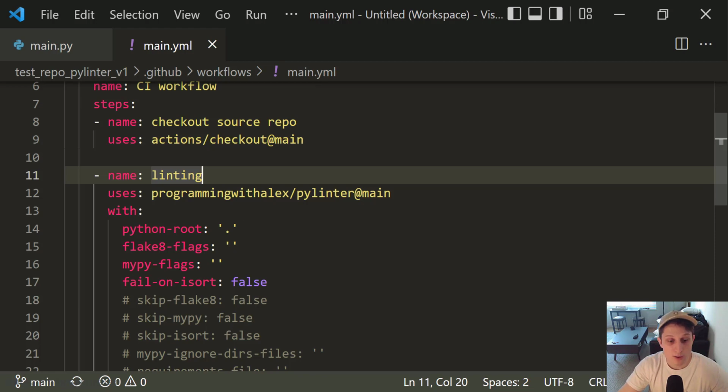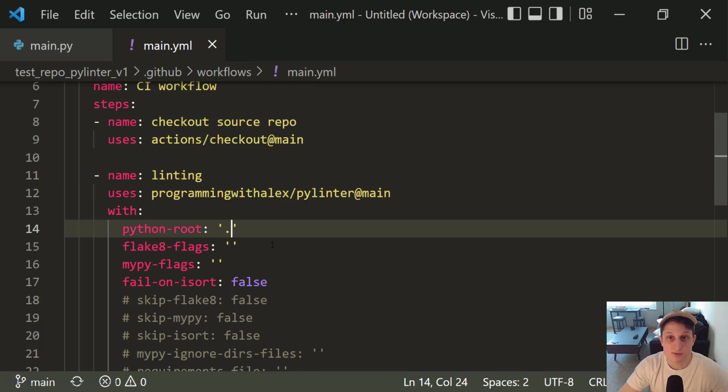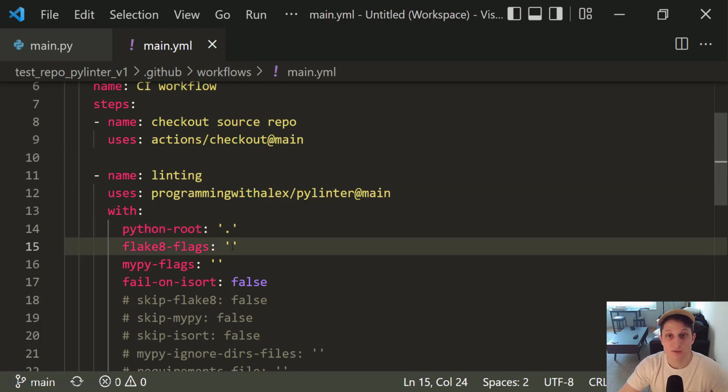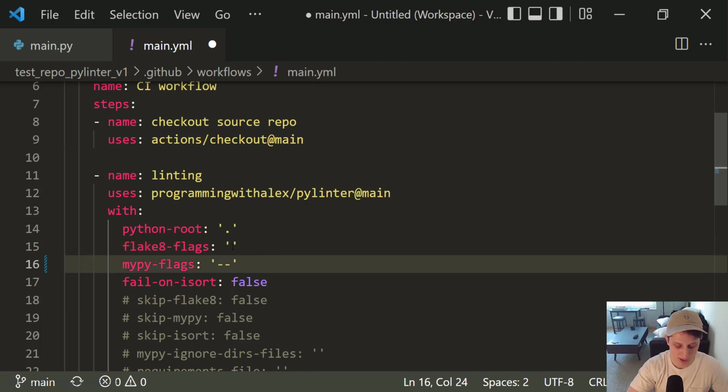I also give a few optional flags here as well. You can specify the Python root. Here it's just a dot specifying the top level directory. You can specify a subdirectory if you want. Flake8 flags: you can add flake8 flags like max line length equals 127. It also gives mypy flags. You can do something like ignore missing imports. So it's very customizable. I've given you a lot of options as well.